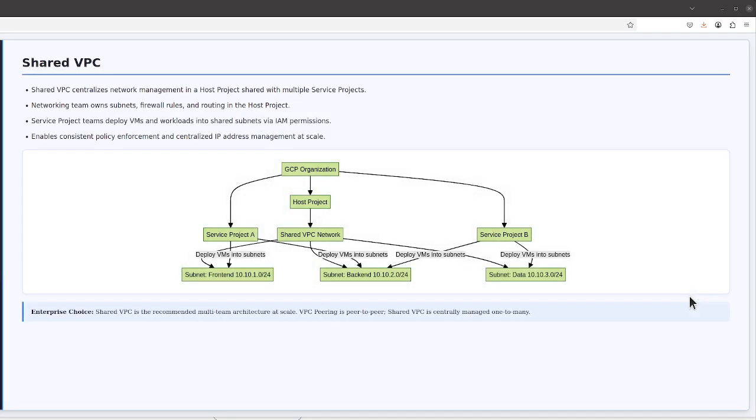Shared VPC. Shared VPC is a GCP organizational networking feature that allows a single VPC network, called the host project, to be shared with and used by multiple other GCP projects called service projects. This is the recommended architecture for large enterprises and organizations operating at scale in GCP, because it centralizes network management while allowing individual teams to maintain control over their own compute resources. In a shared VPC setup, the networking team controls the host project.